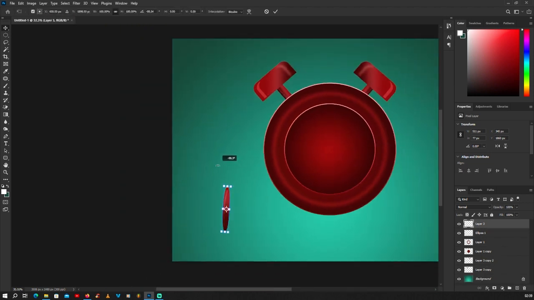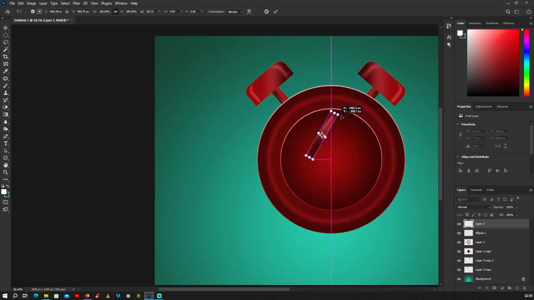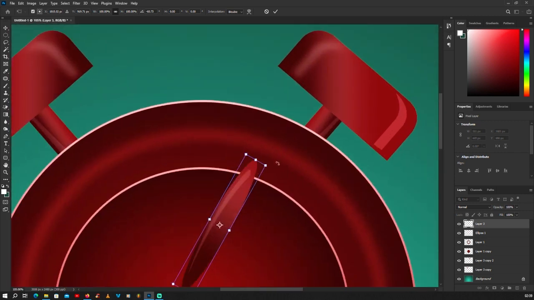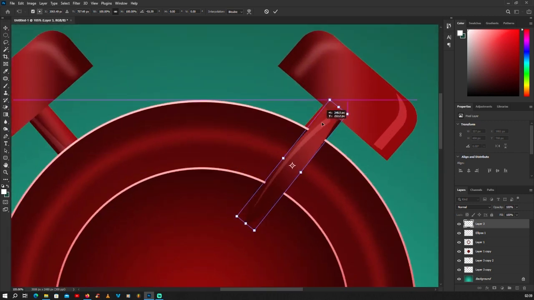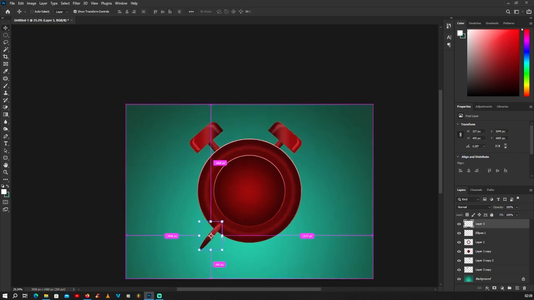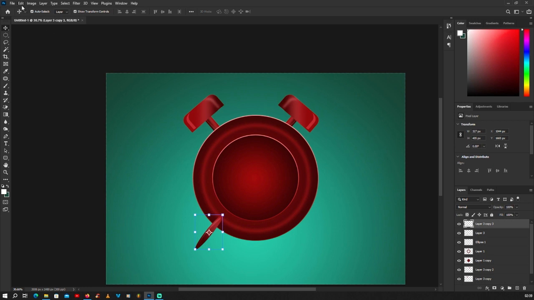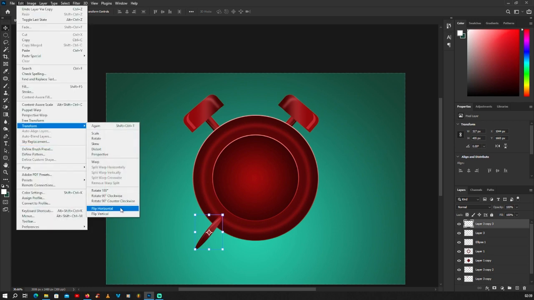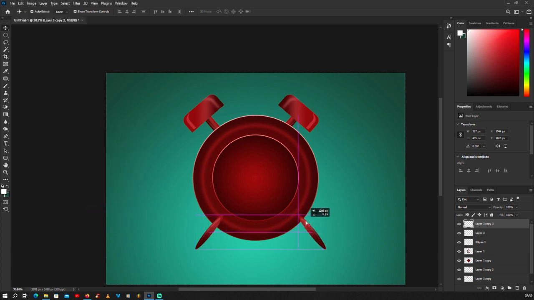So we'll rotate it. You can come and rotate it to get the perfect rotation. You rotate it from here. Then you bring it here. Press enter, Ctrl J to duplicate. Then you go to edit, transform, flip horizontal. So we bring it here. Then we drag it down.